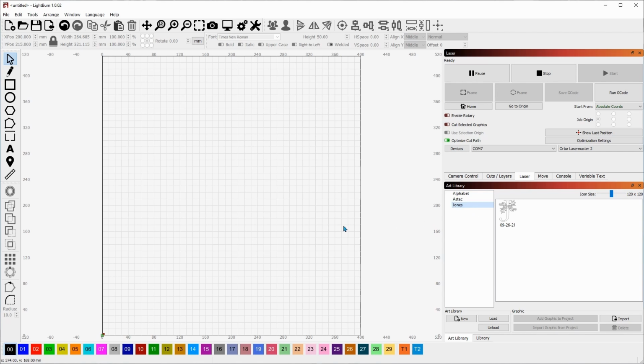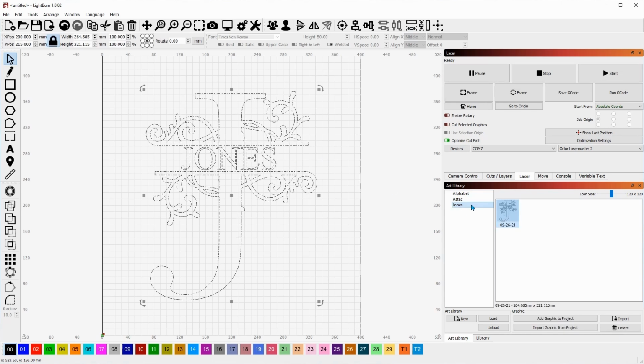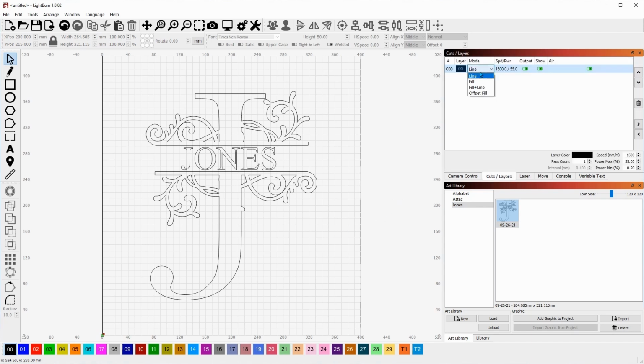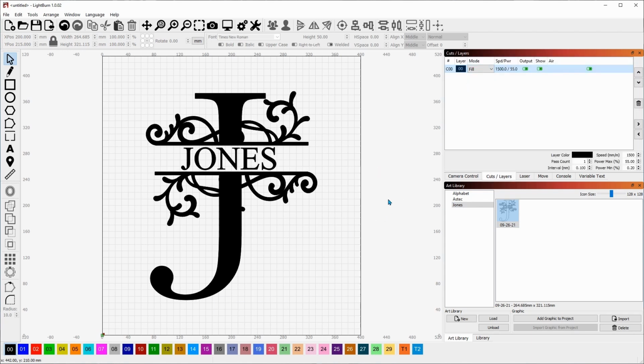And when Mr. Jones calls me back in the future and says, oh, we lost our camping sign, I can just come back here and say, yes, Mr. Jones, I can get that done for you quickly. And there it is, ready to go. That's just how easily it is to save your customer files. And that's probably one of the best things about the art library is saving customer files. Although it's great to have all kinds of cool stuff in here as well.